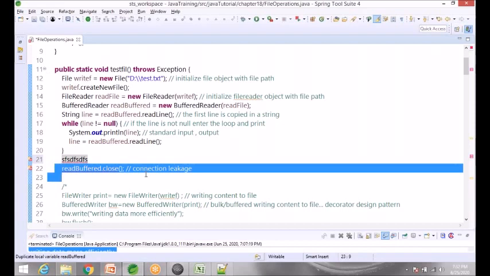Even though your program terminated, that doesn't mean the connection goes away. That connection is still in use. So that's what we call leakage. This will eventually lead to other problems, like your computer becoming slower.